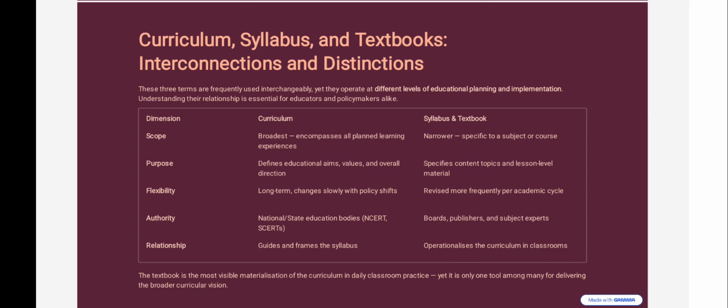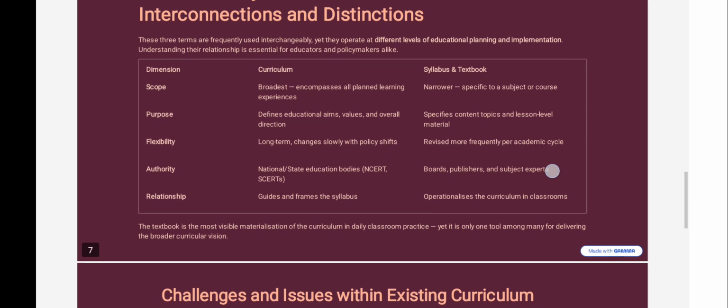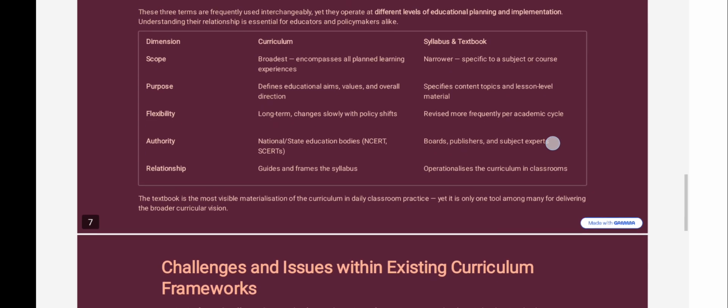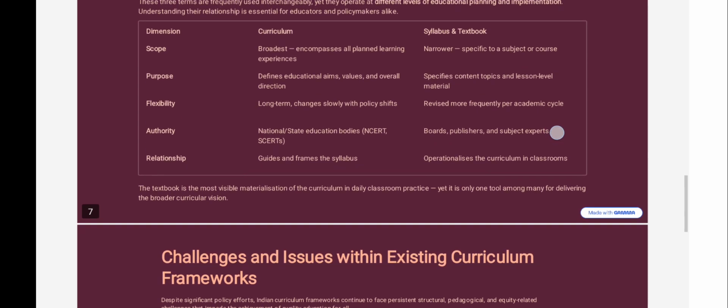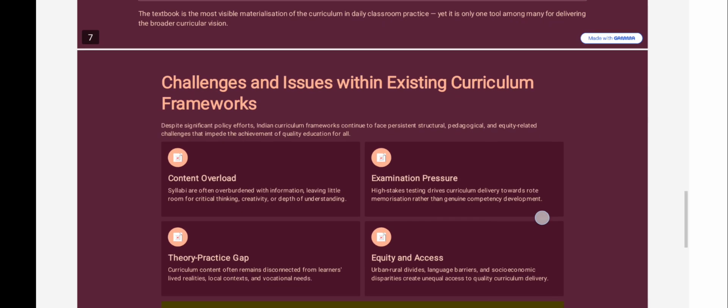Authority: national and state educational bodies like NCERT and SCERT for the curriculum, while syllabi are set by boards, publishers, and subject experts. The relationship is that the curriculum guides and frames the syllabus, and the syllabus and textbook operationalize the curriculum in the classroom. The textbook is the most visible materialization of the curriculum in daily classroom practice, yet it is only one tool among many for driving the broader curriculum vision.